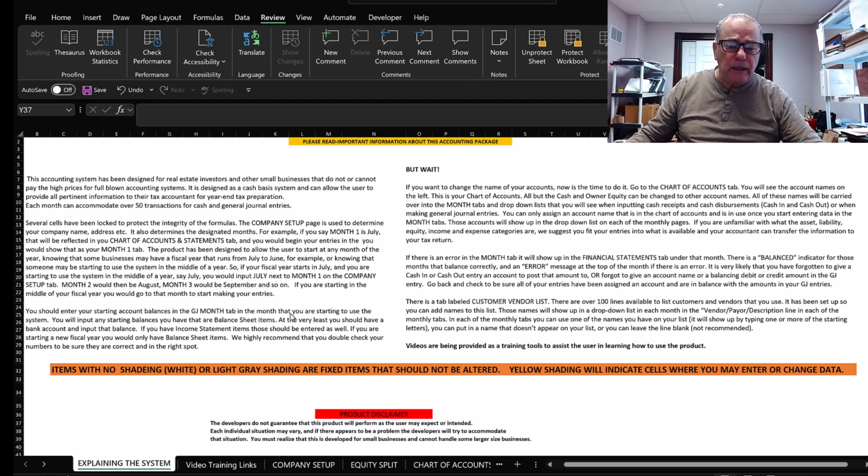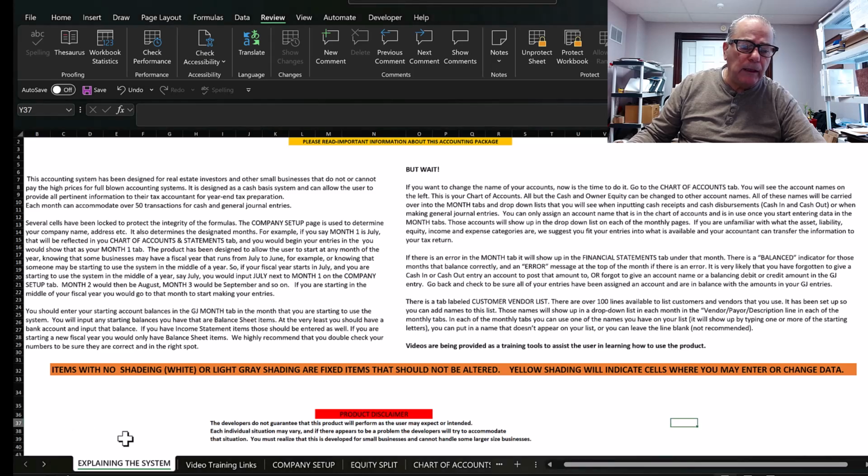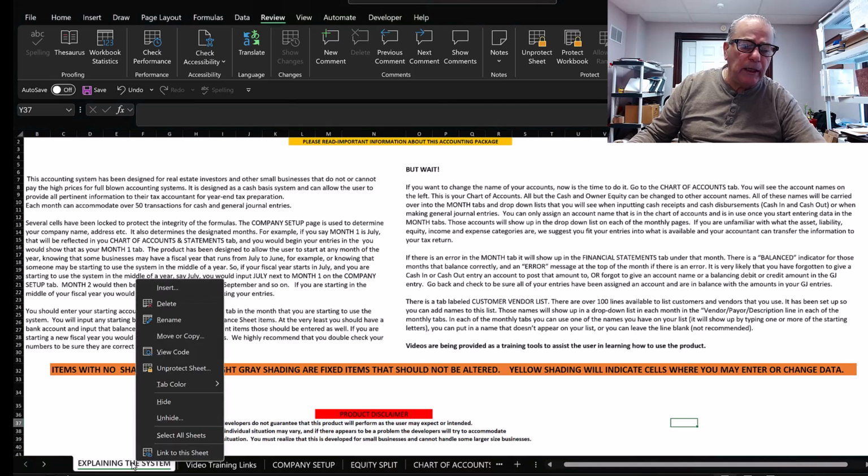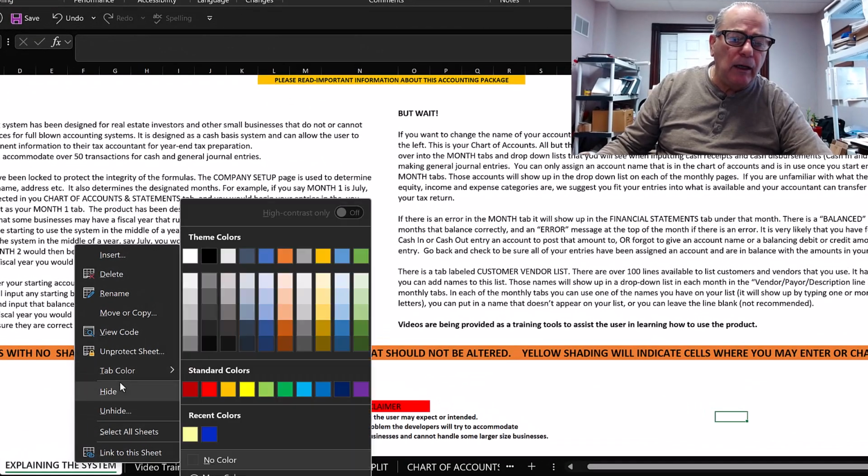So let's get started. See here, I'm on the tab explaining the system. If you're watching this, you've already gotten into the video training links. So we'll start at the beginning though, explaining the system. In order to see how to hide and unhide tabs, you have to hover over one of the tabs and do a right click over the tab ID. So we're right clicking over explaining the system. Down here you're going to see hide and unhide.